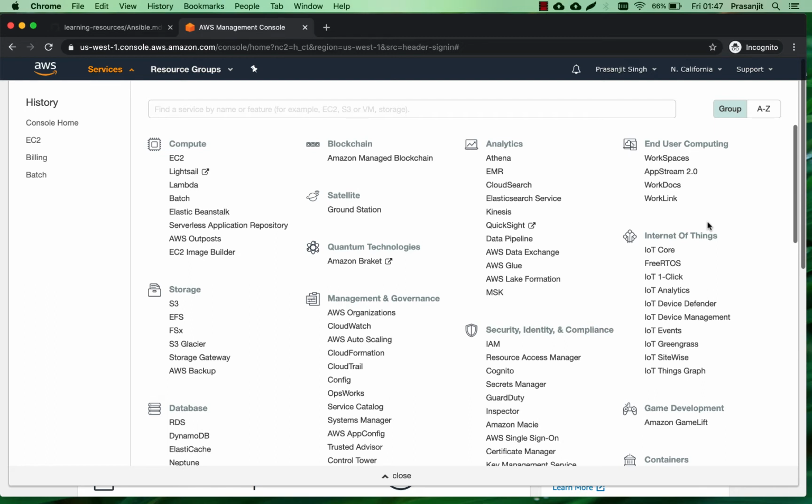So that way you can learn. Once you play around with the dashboard, you can learn. Now let's go through the essential services which almost everyone would use when they use Amazon Cloud.